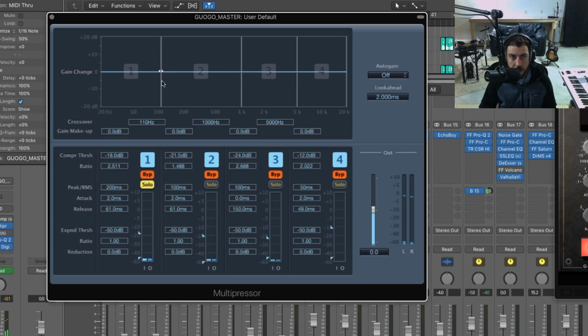And you can move that to wherever you want the cutoff to be. So I'm going to go ahead and just put it at around 120. So this is just going to be our lowest sub frequencies. And I just want a little bit of glue down there. So we're going to turn the threshold up.